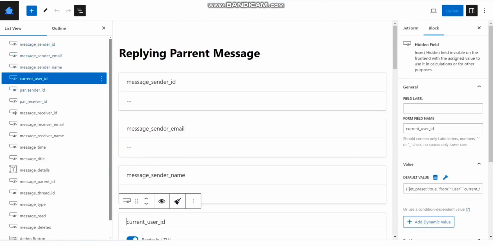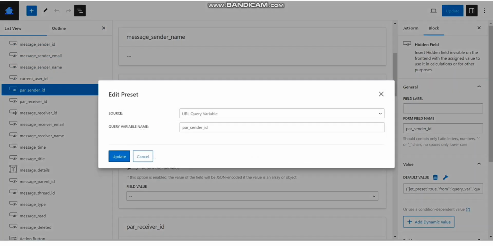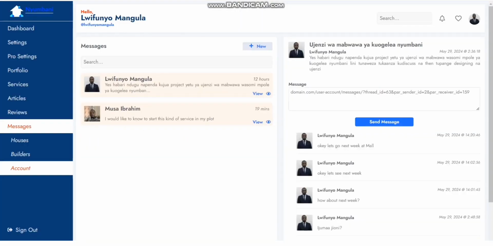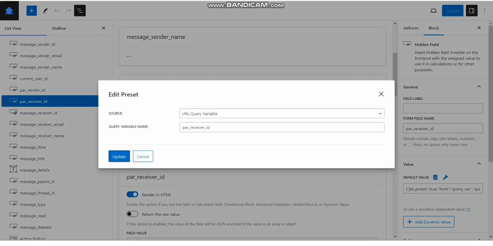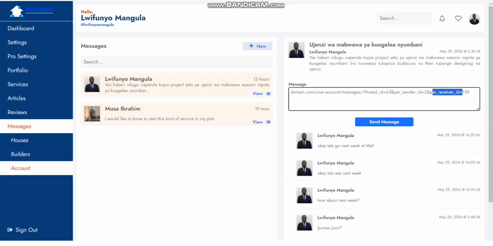You will notice here I've got current user ID, which is me, the person who is going to reply. Parent send ID, I'm using a query variable. Which one is this one? In this page, it should come with these variables: parent send ID and parent receive ID. So when I'm replying, I'm going to take the parent send ID, and also the parent receive ID as default values, because when I am going to reply to this message, within my account, I don't know the ID of the person I'm going to reply to, because in some messages I'll be the sender and in some the receiver.